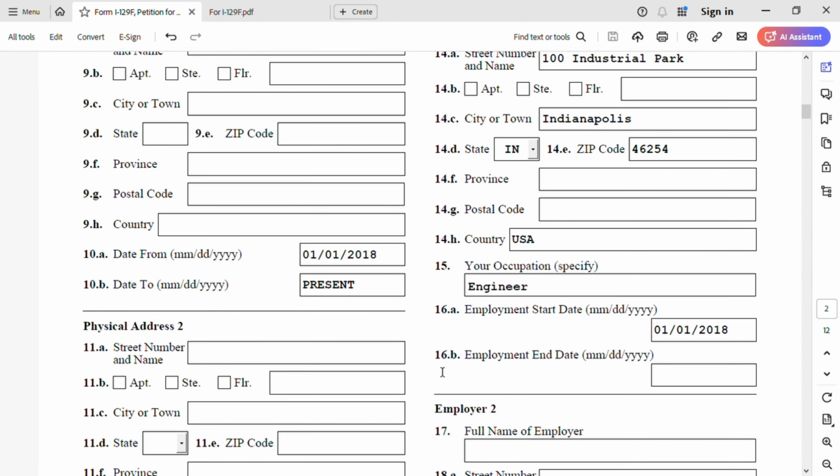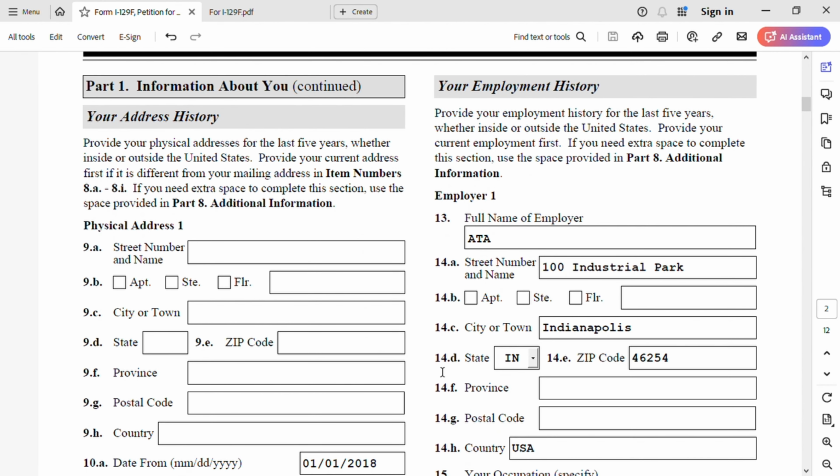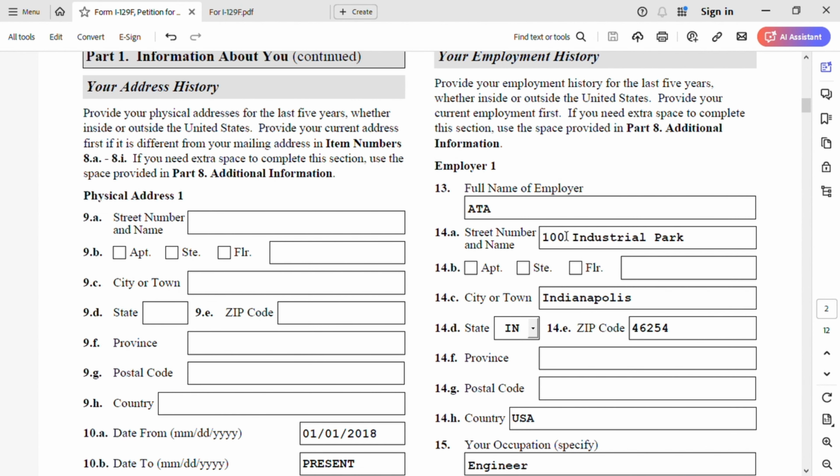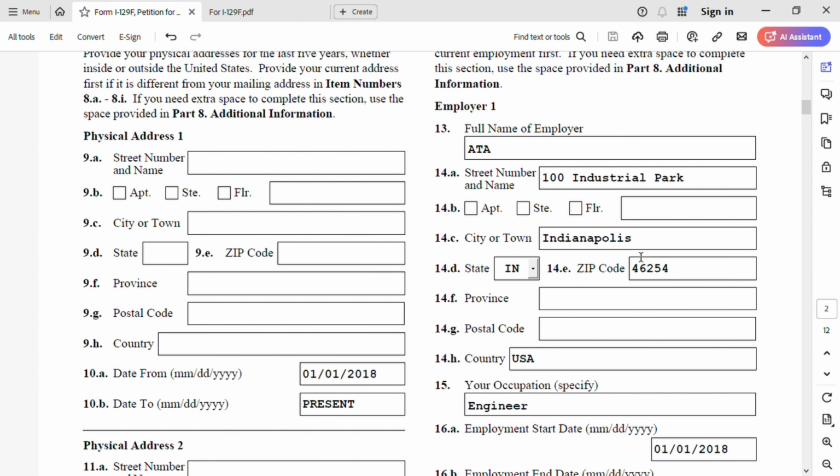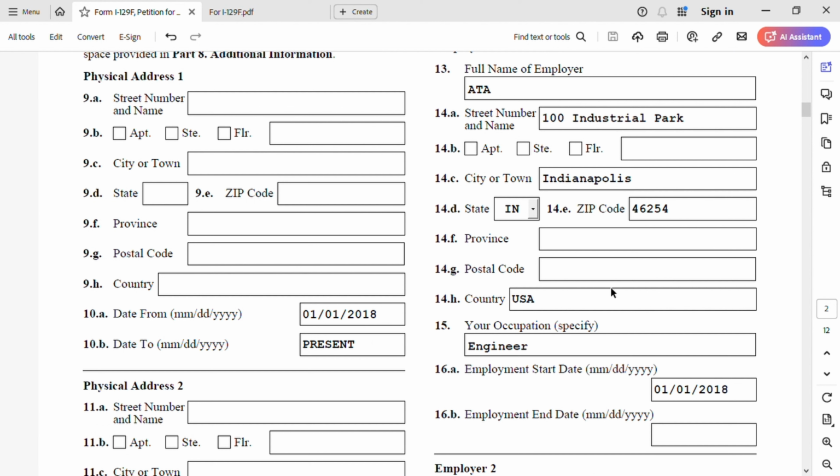Now we're gonna go to your employment history. This is about the petitioner. Provide your employment history for the last 5 years, whether inside or outside the United States. Provide your current employment first. If you need extra space to complete this section, use the space provided on part 8, additional information. For me, I work for a company called ATA, and the address, street number and name is 100 Industrial Park. City or town, Indianapolis. State is Indiana. The zip code is 46254. Country is USA. It automatically will be populated right here once you select the state.